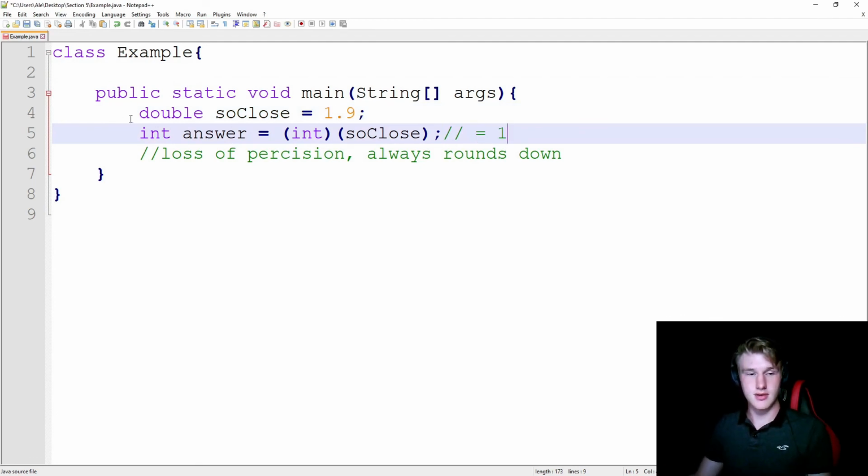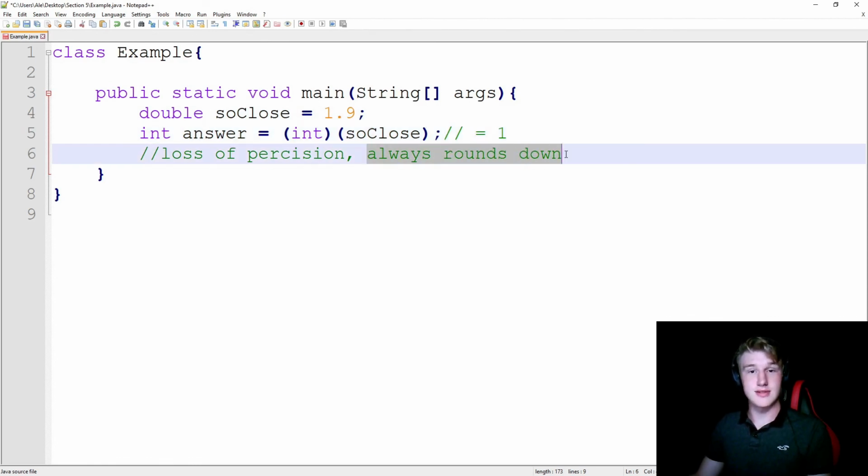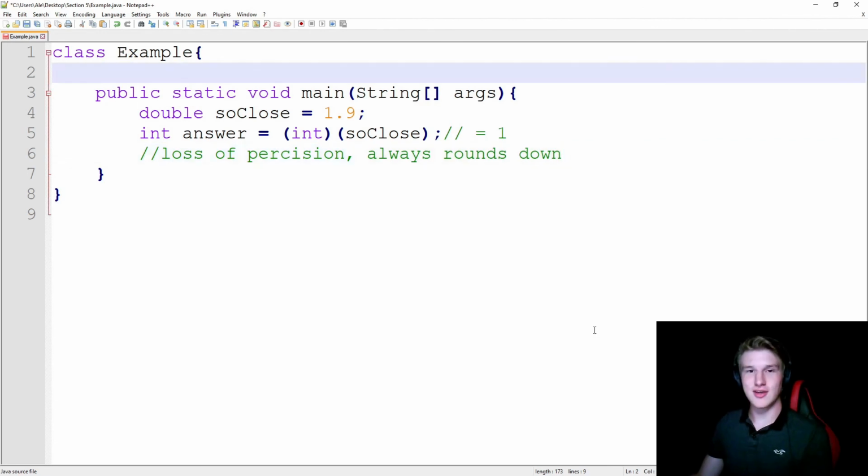Because another thing to remember is when downcasting, it always rounds down. So it could be 1.9, or it could be 1.3, 1.2, 1.4. It will guaranteed always round down. And that concludes section 5.